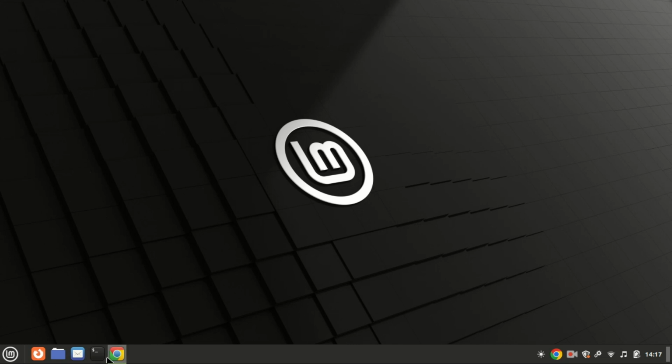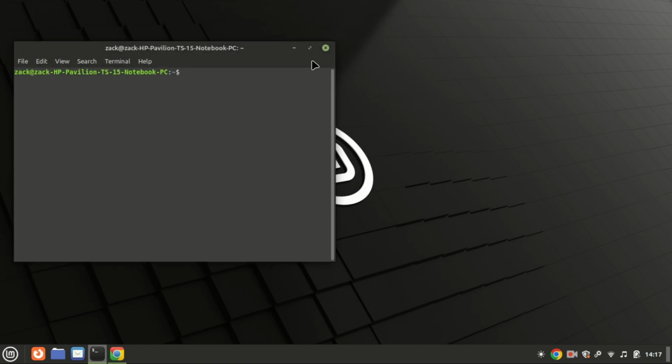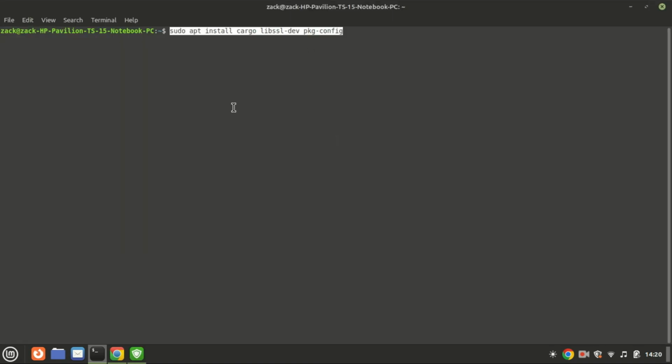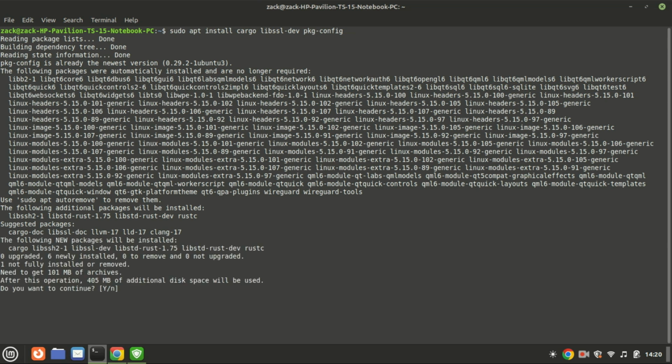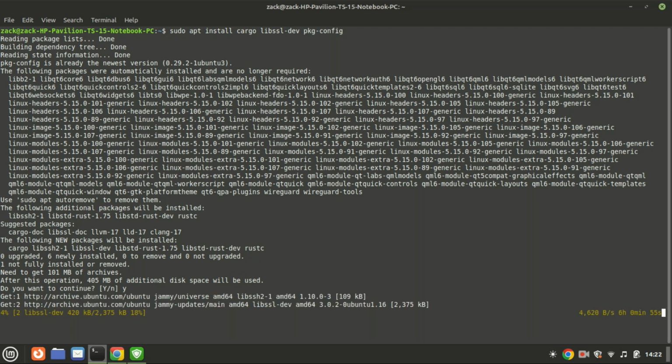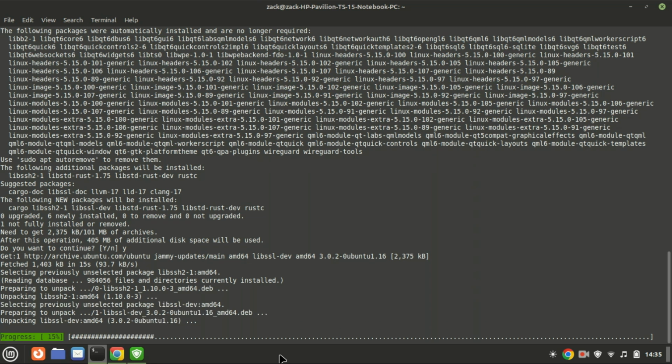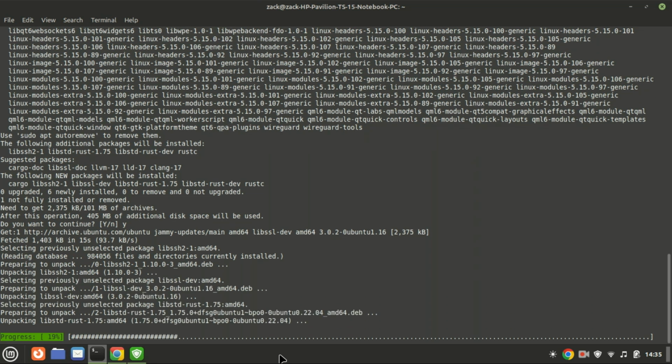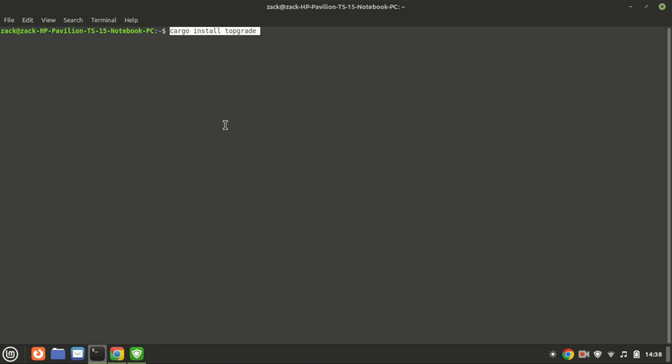First, we need to install Topgrade. Depending on your distribution, the installation process might differ a bit. If you're using a Debian-based distribution like Ubuntu or Linux Mint, you can install Topgrade using Cargo Package Manager. First, you'll need to install Cargo and its dependencies. Open your terminal and type the following. Now, you can install Topgrade with the following command.